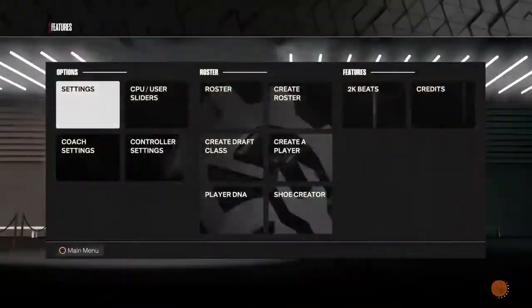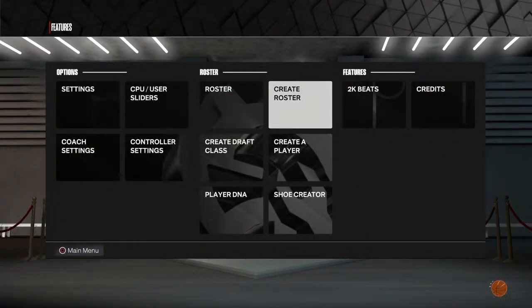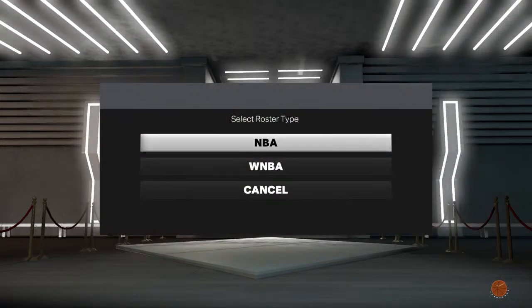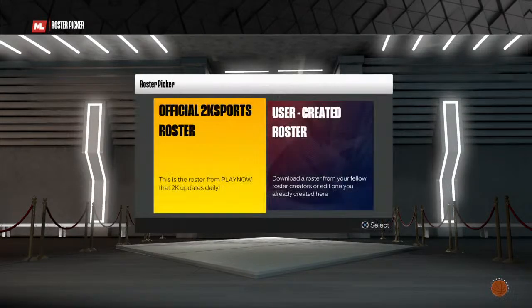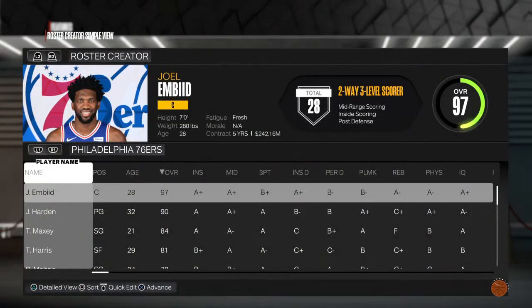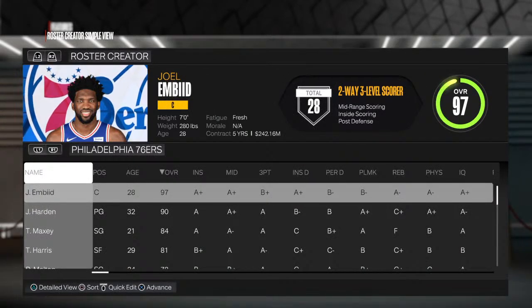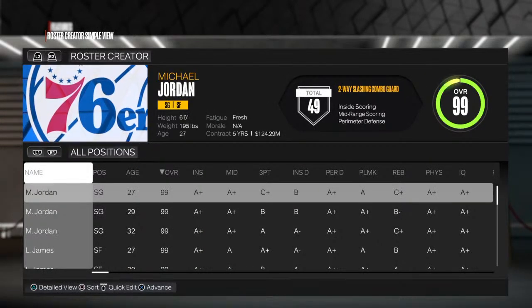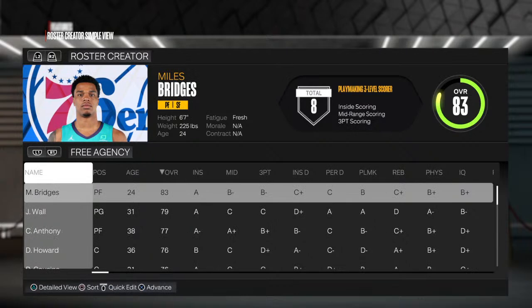You go over there in the futures, you go create roster, NBA. You can take the official rosters, but you can take the other one too, and you can write down about 2000 rosters, 2000, save it, and you look for the player that you're missing.